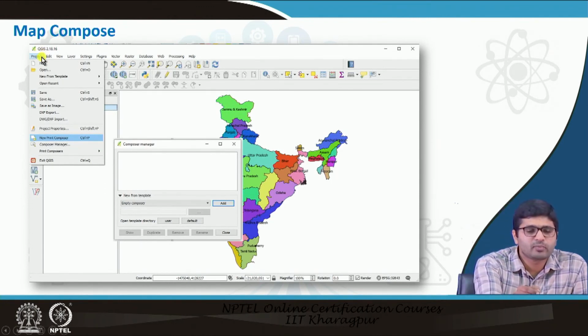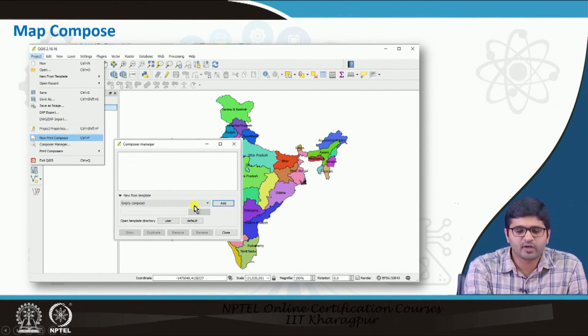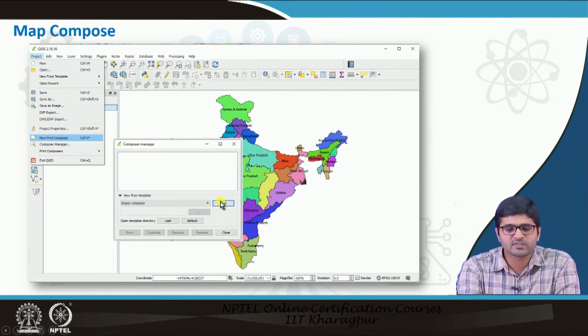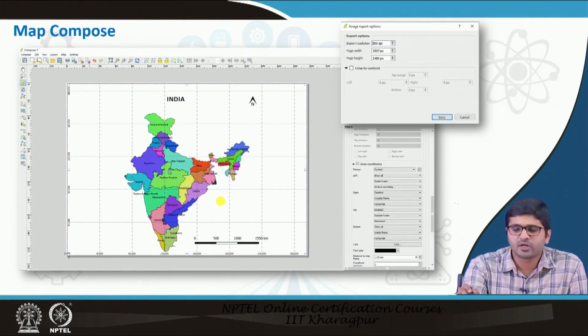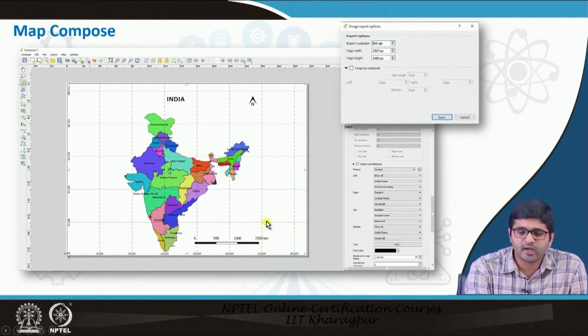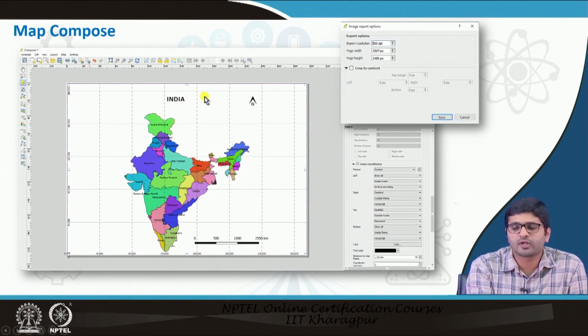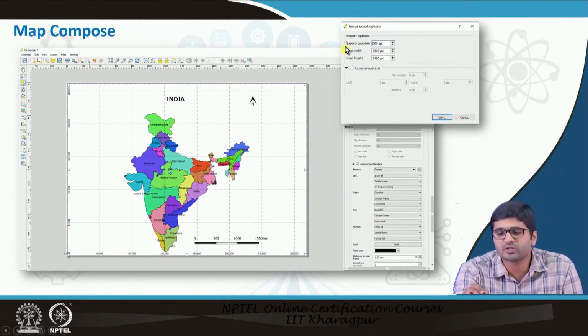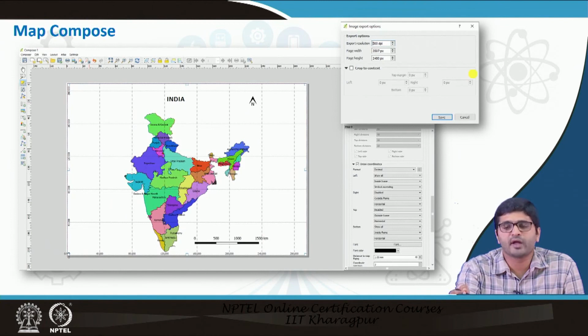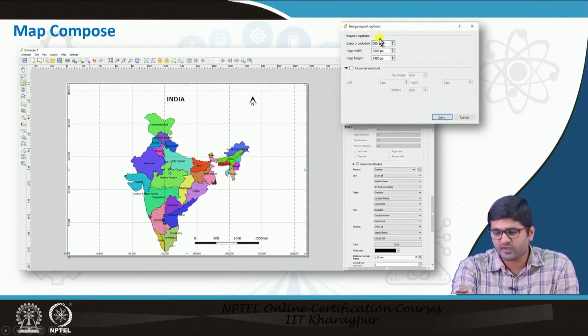To do that, you just need to go to Project and click on New Print Composer. A composer manager will appear. You just need to create one, give it a name, and then press Add. A composer will appear. Here you can add map elements such as title, north arrows, scale bar, or a legend, and grids of that particular area. You can have complete customization of the maps in the map composer. And finally, export the map into an image format or PDF format of fixed width and height. You can mention the DPI of the image as well.